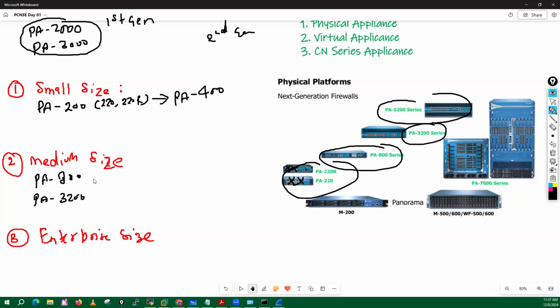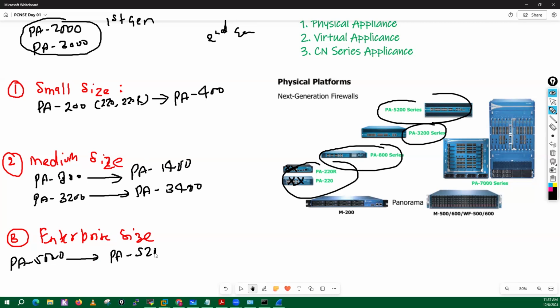Now what they have done is, instead of PA 800, they have introduced PA 1400 series, and for PA 3200 series, they have introduced PA 3400 series. These are the latest versions, which are your third generation hardware appliances. In enterprise, they have a first generation box, which is PA 5000 series. Then they launched the second generation boxes, which is Palo Alto 5200 series. Now, the third generation box is Palo Alto 5400 series.